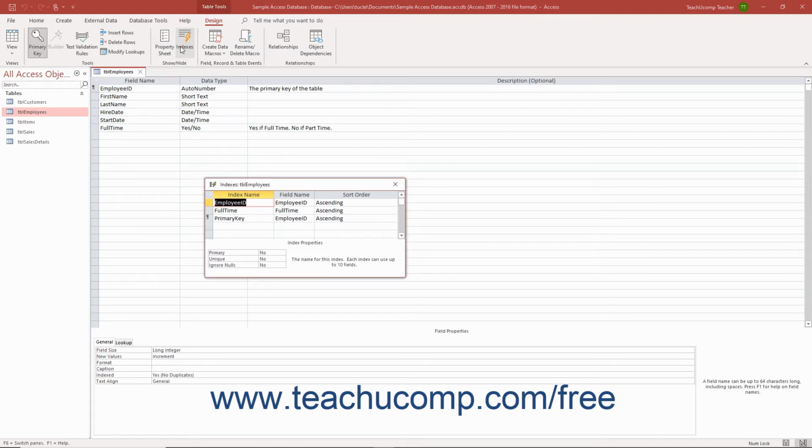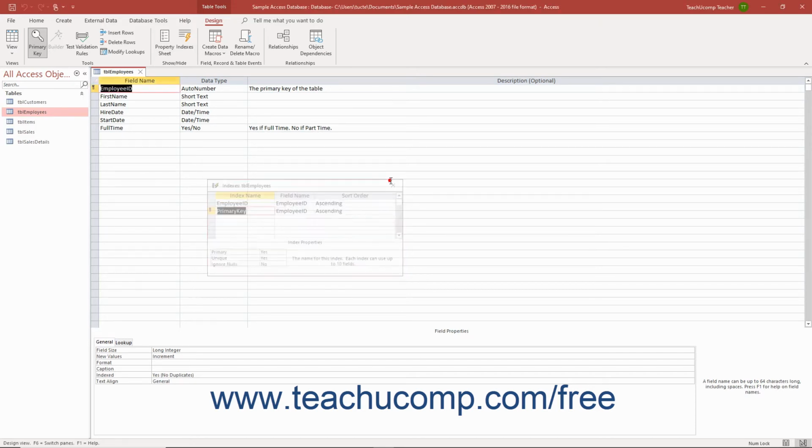In the Indexes dialog box, click the row selector at the left end of the index to delete to select it. Then just press the Delete button on your keyboard to delete the selected table index. You can close the Indexes dialog box by clicking the X button in its upper right corner.